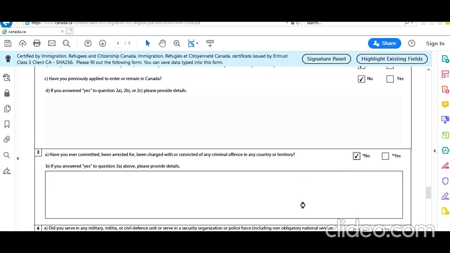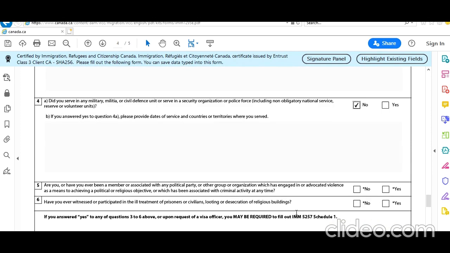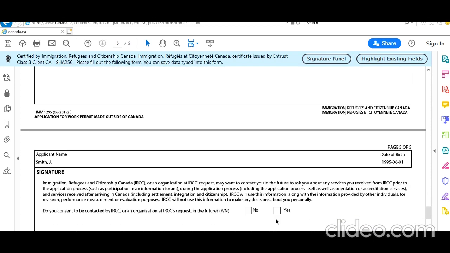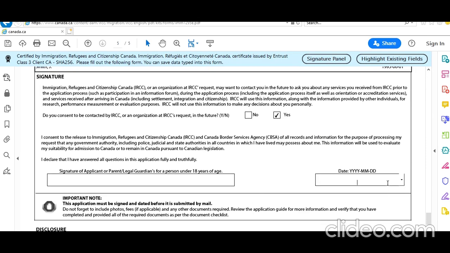Have you committed a crime or offense? No. Did you serve in a military or militia? No. Have you ever been a member of a political party? No. Have you ever witnessed ill treatment? No. Signature, yes. So here you can select the date.